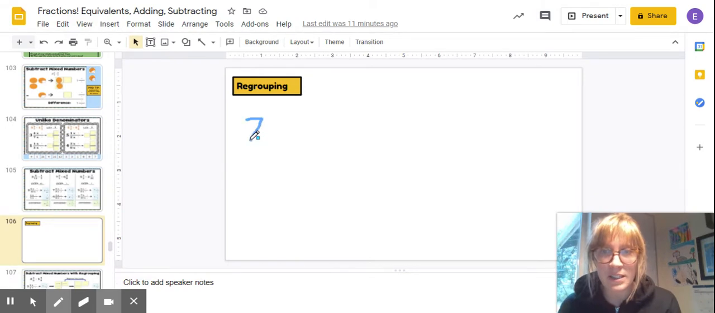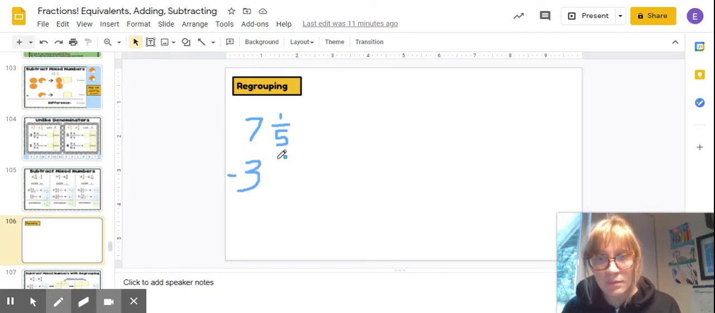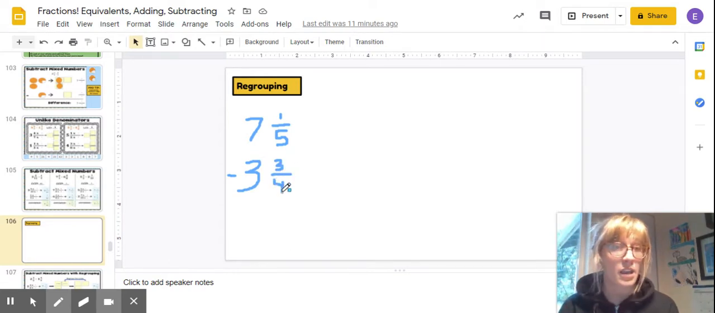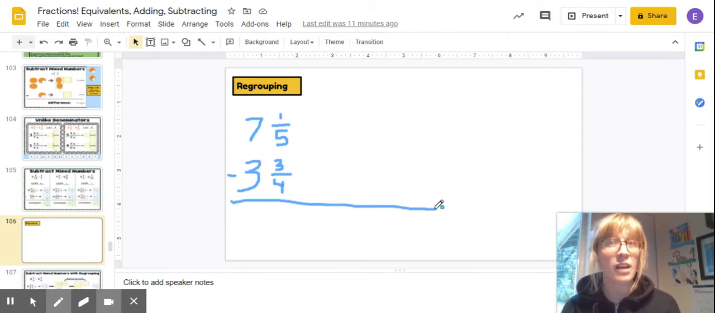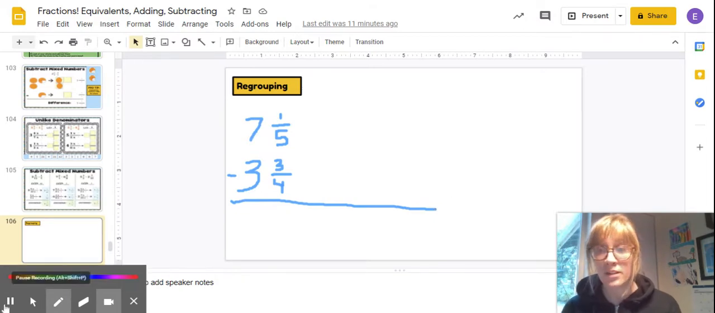So let's say we start this time, we have 7 and 1/5, and we want to subtract 3 and how about 3/4? Okay, so first things first, right? We look and we say, do they have a common denominator? Well, they don't currently have a common denominator. So what we want to do is find one. And we know how to do that using equivalent fractions.